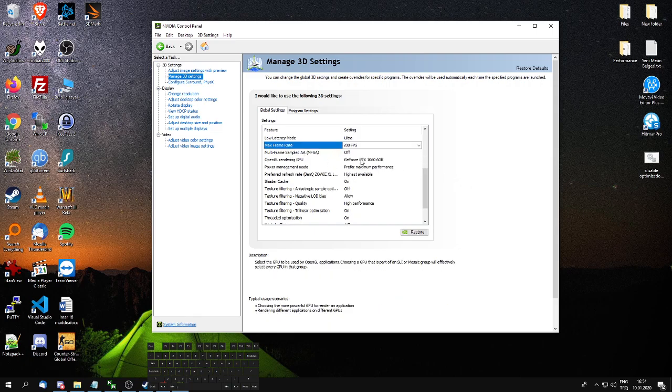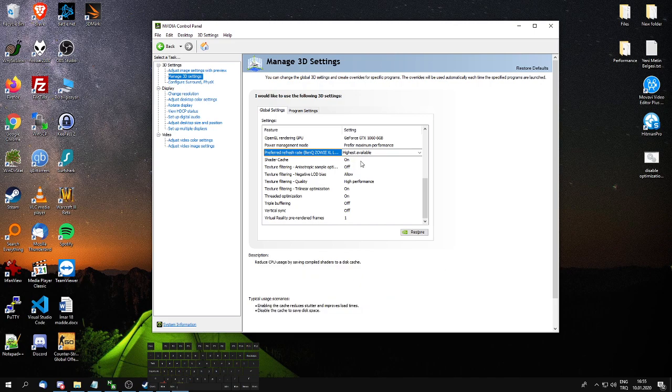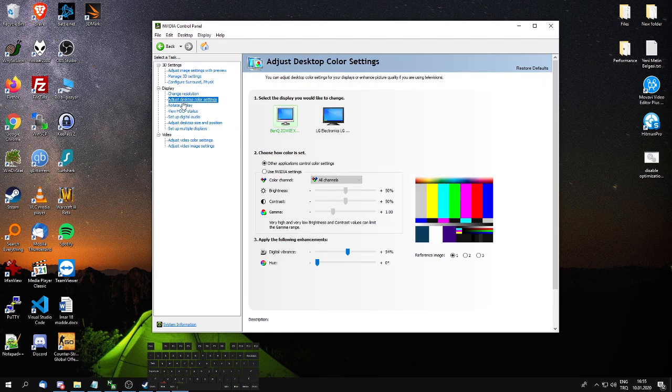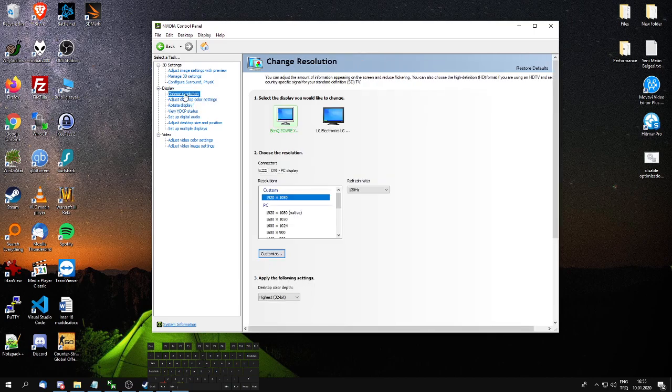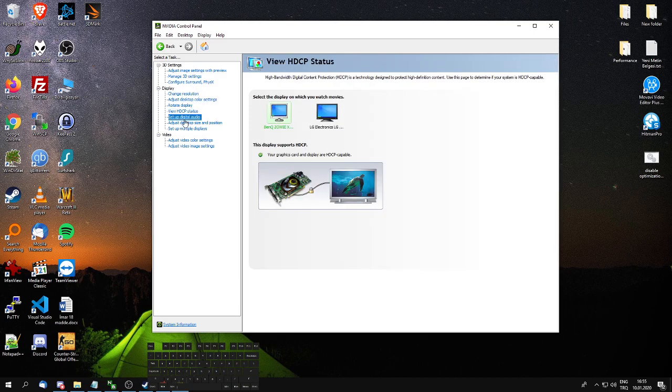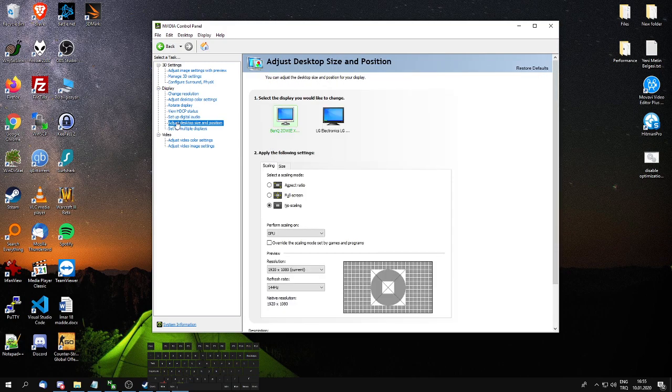Multi-sampled AA off, OpenGL rendering, choose your GPU, power management definitely maximum performance, shader cache on at the highest available, your monitor refresh rate, and the rest is obvious. Okay, desktop color settings, there's nothing to do here. Desktop size and position, no scaling. I have 2 monitors, you can have one. Both of them no scaling. Perform scaling on GPU.